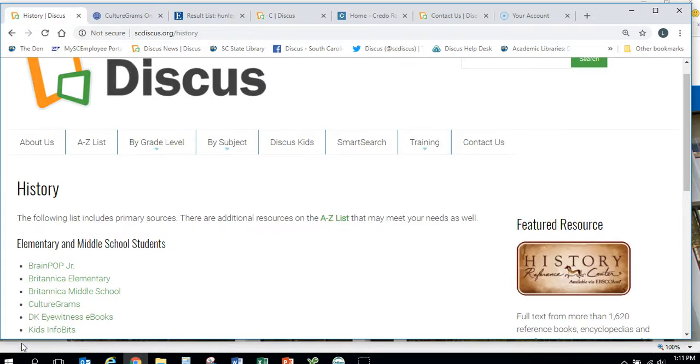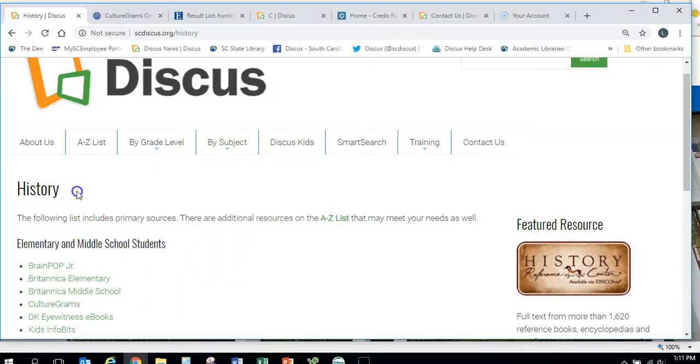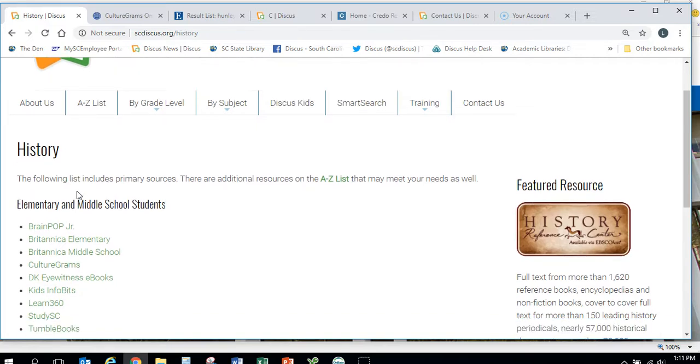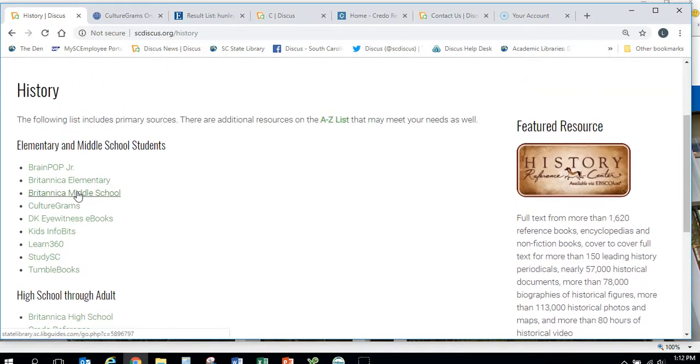So now we are moving back to the scdiscus.org website. We are looking by subject, and I have scrolled down and selected history. So you can see what page we are on now. All of the remaining resources that I show you today for South Carolina history will be accessed through this same portal. You can see there are many listed, but we are only going to cover five or six key pieces for South Carolina history.